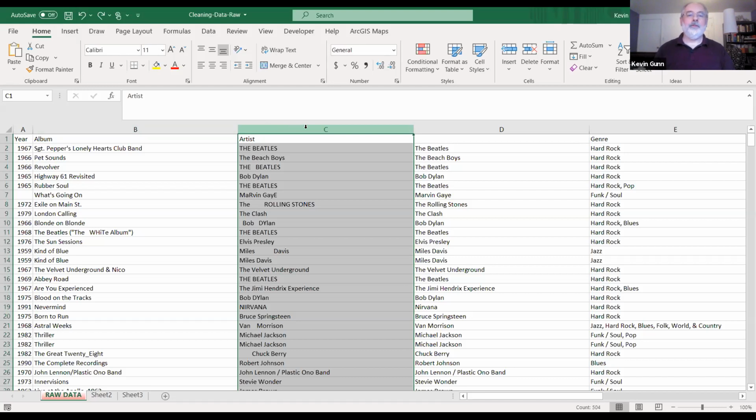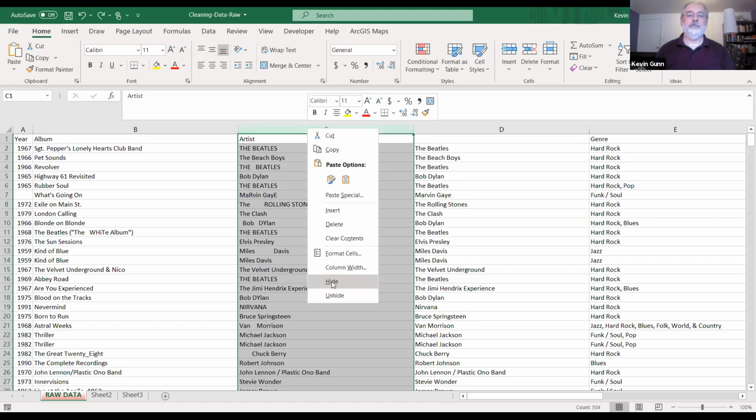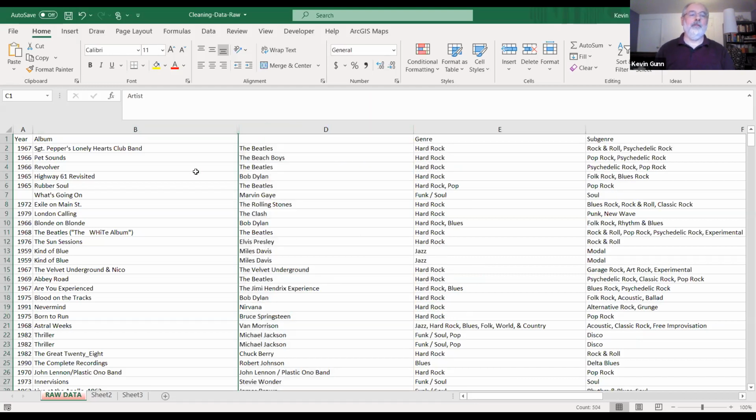Well, the quickest way you can do it, if you're not too fancy about it, you can just hide it. So you have A, B, D, and that. So we know there's a column there, but we don't have to worry about it for the time being.